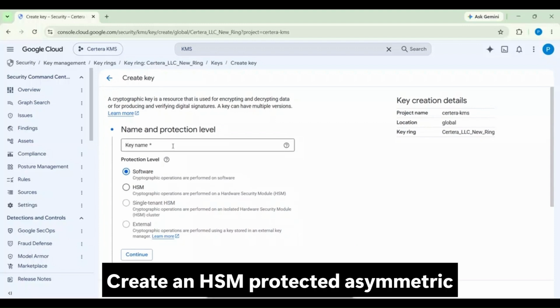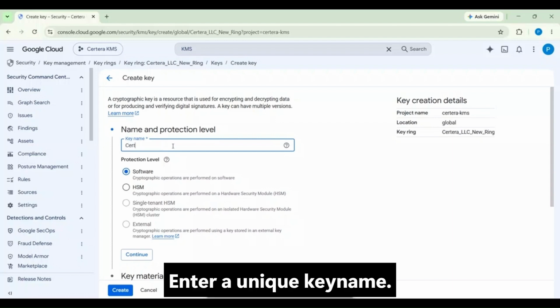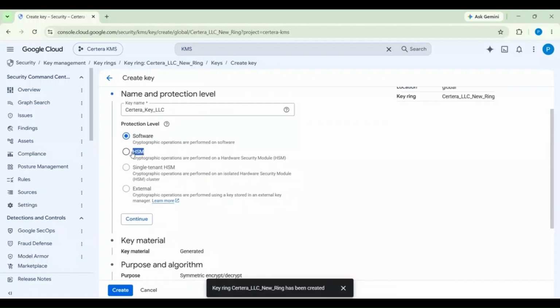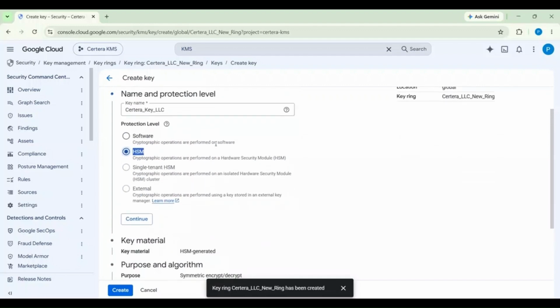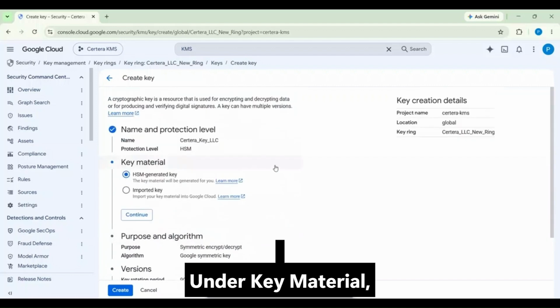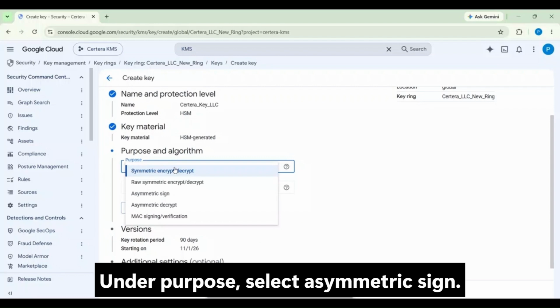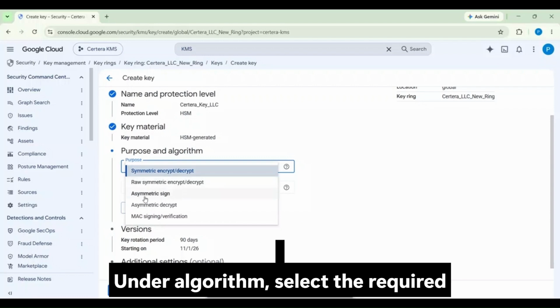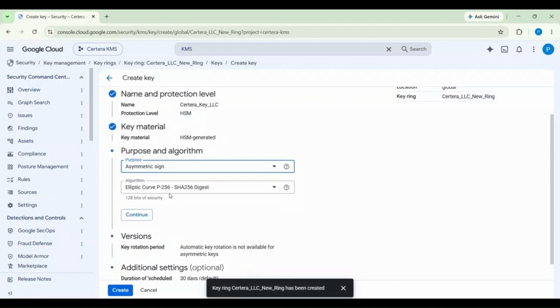Create an HSM-protected asymmetric signing key. Enter a unique key name. Under Key Material, select HSM Generated. Under Purpose, select Asymmetric Sign. Under Algorithm, select the required RSA signing algorithm.